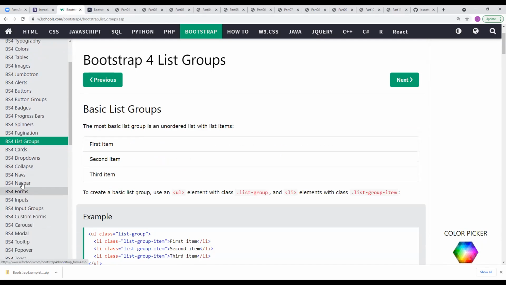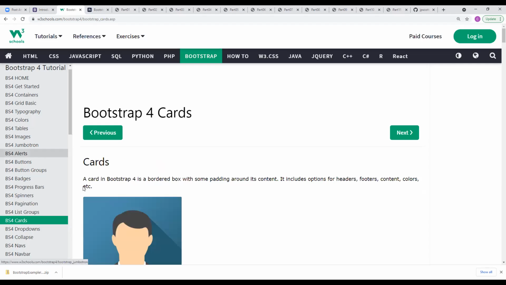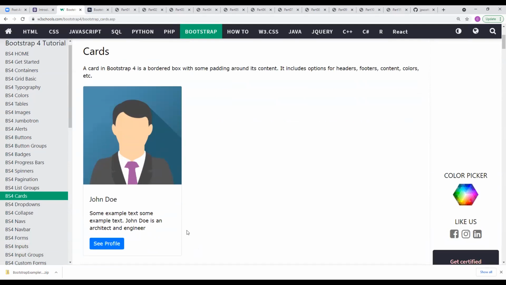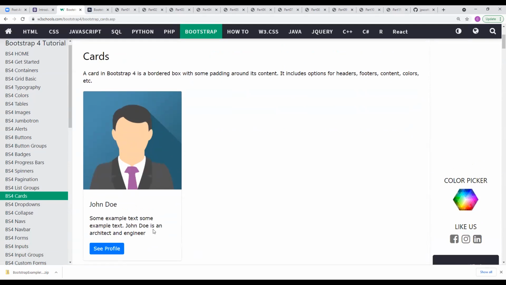List groups, typically they're not used, but the next one, these are used all the time. These are called cards. And when they started with Bootstrap 4, that's when they introduced cards. Before this, they had something called wells, and there were other things you could use. And they were a lot harder to use. This is kind of neat, these cards.